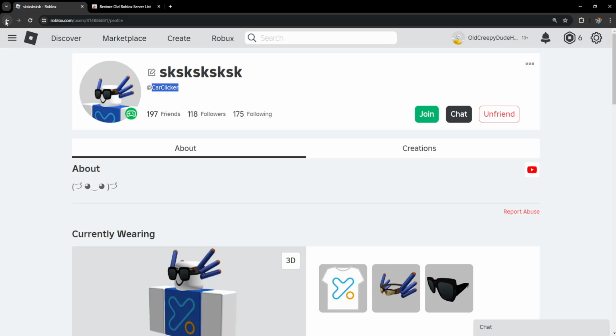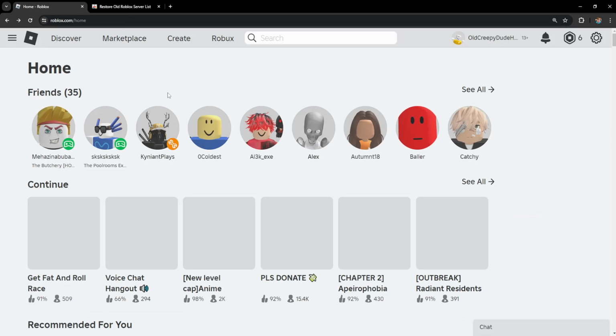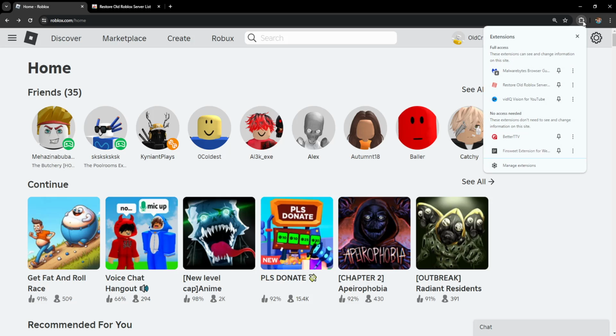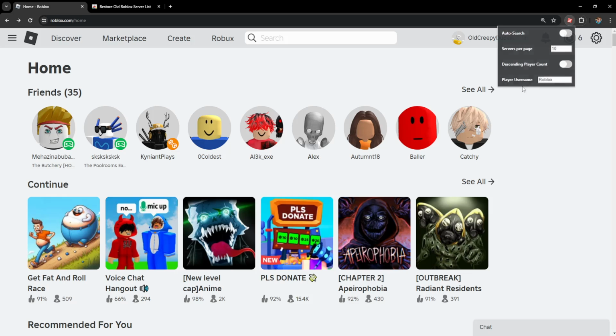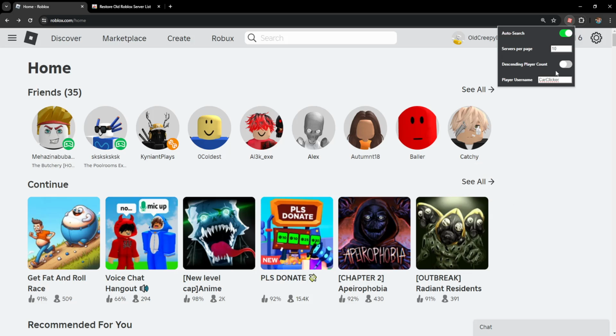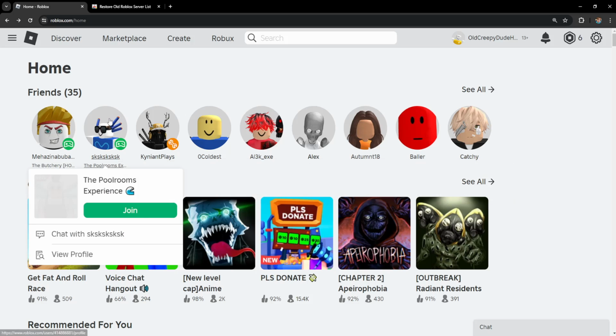Now what we want to do is go back here and click on our extensions list right here in the top. So click on the extensions puzzle piece and click on restore old Roblox server. Now we will enable this auto search and we want to paste their username right here. So I'm going to right click and paste car clicker. So after you have done this, we can click anywhere and they're playing this game.